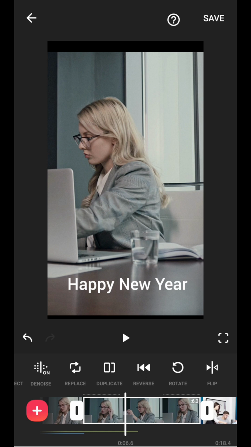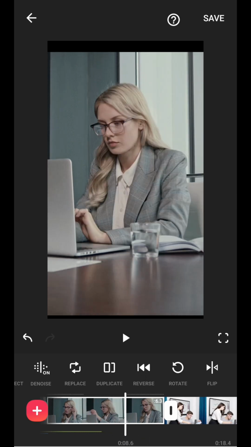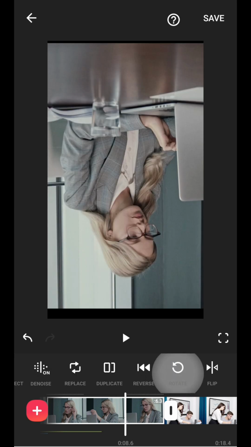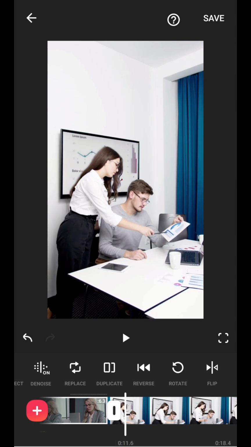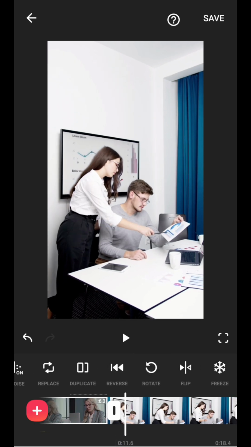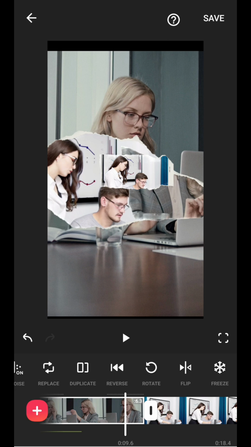I'm going to show you how to do a lot of these things on this channel as time goes on. So that's the reverse. You can use the rotate feature to rotate your video to any point you want. Then you can also use the flip feature to flip your video around.